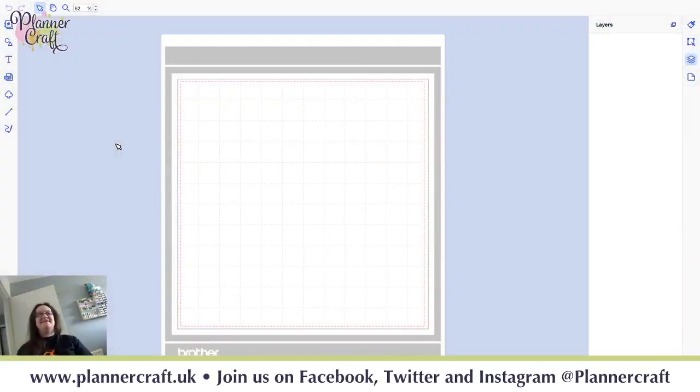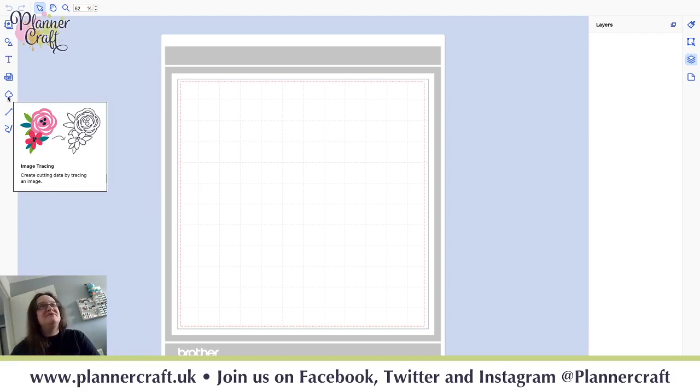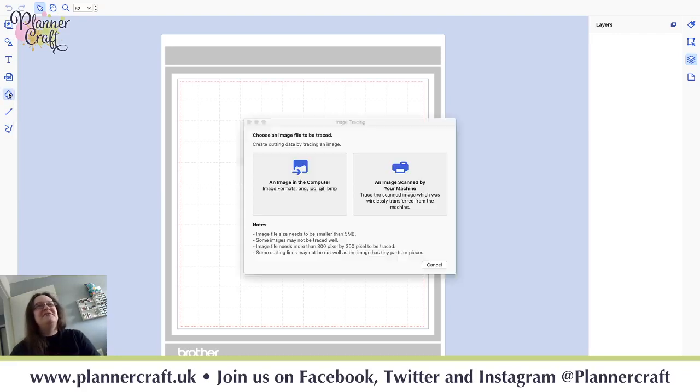There we go. Okay, so welcome to the computer. And I'm going to be doing this in Canvas Workspace Desktop, but you can do it online as well. For those of you that haven't downloaded this yet, the desktop version is a lot more powerful. So, start a new document. Good start. Then go into image tracing, and we're going to go to the machine.